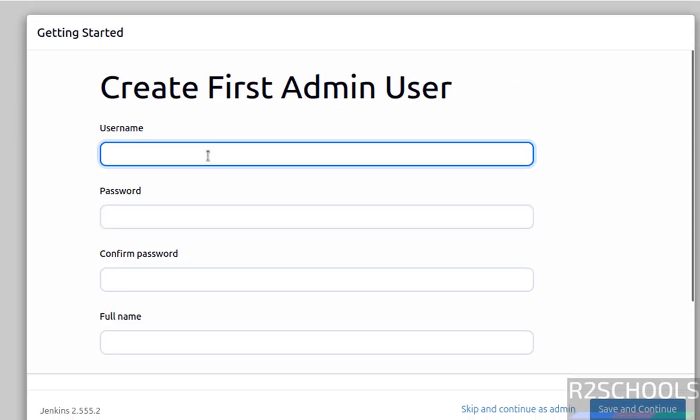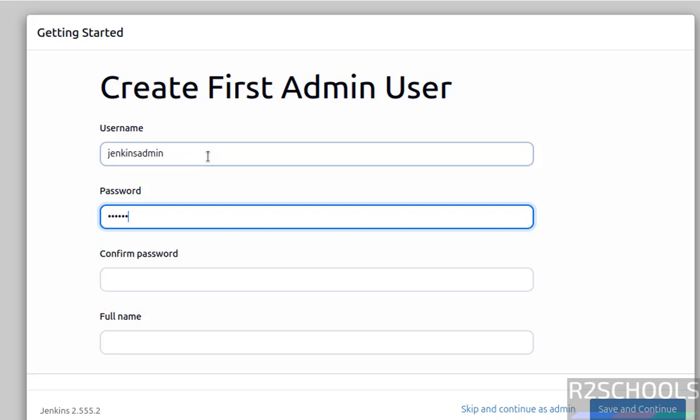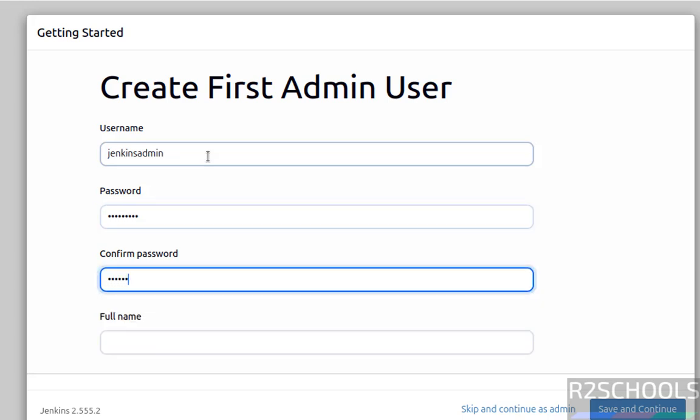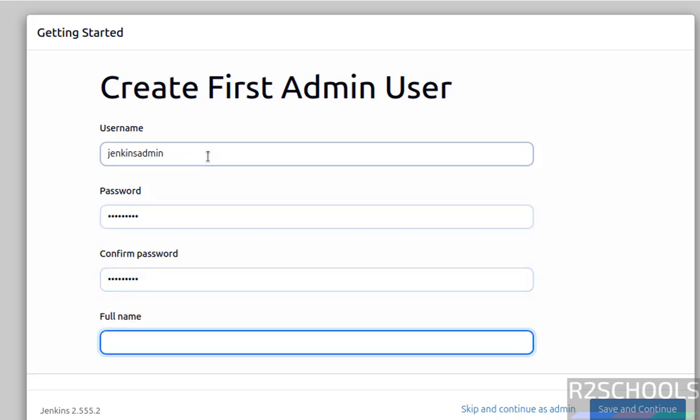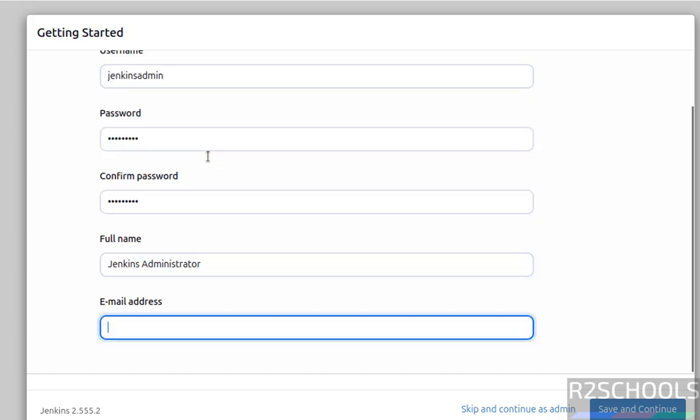Now we have to create the first admin user. Provide the username, then set the password for this user, re-enter the same, then provide the full name, email, then click on save and continue.